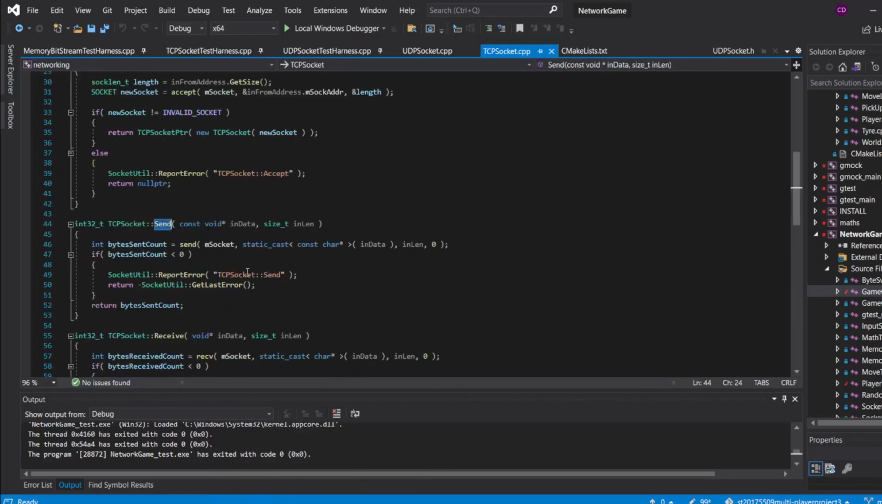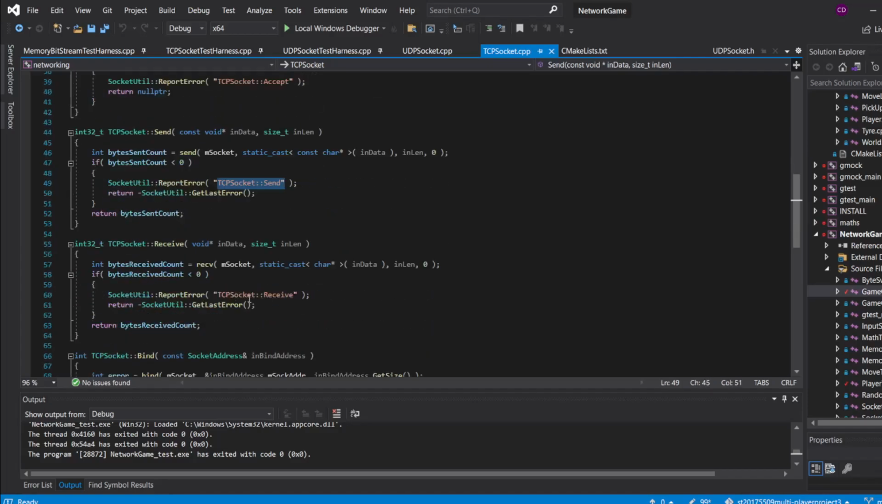Now, if we go to the definition of send, you can see that the integer of byte count is equal to the send and the socket with the static cast. And then if that byte send count is lower than 0, which means there's no bytes within the socket to send, then we send back a TCP socket send error to show we clearly know where that error is coming from. The same with receive.